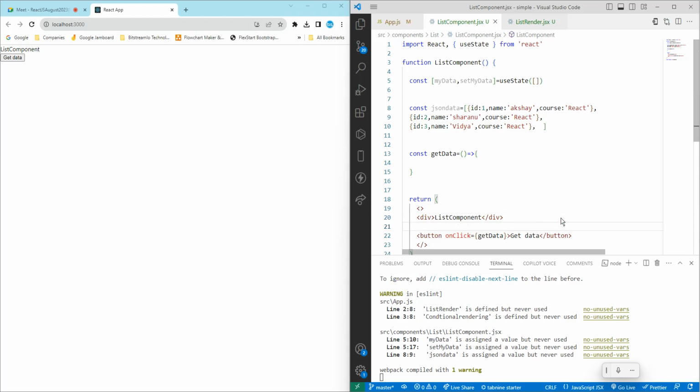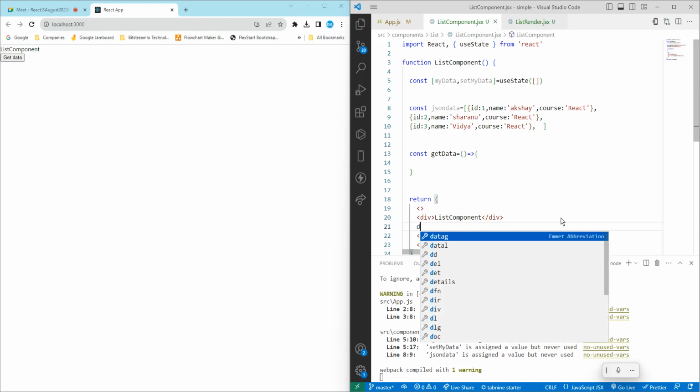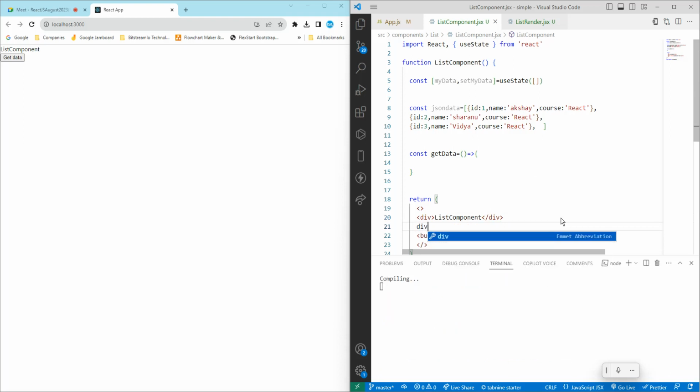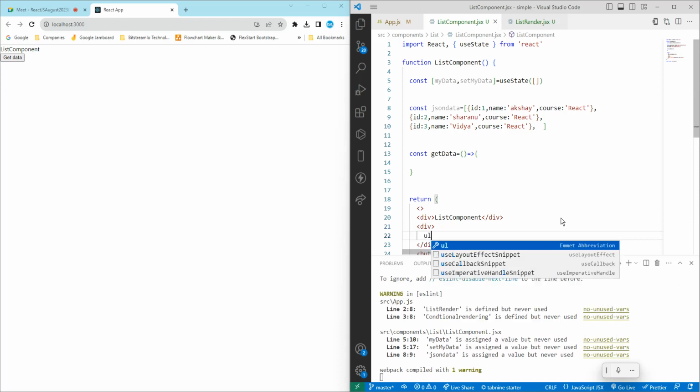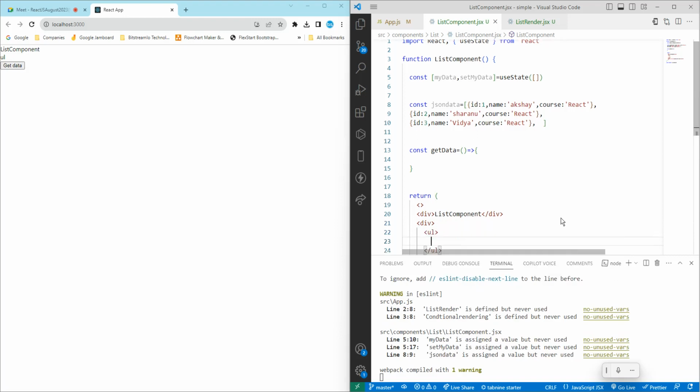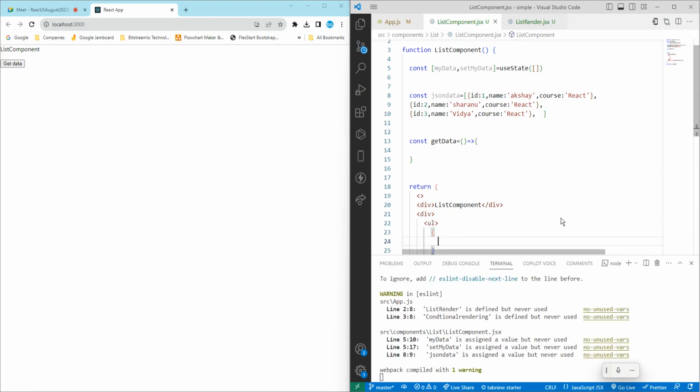I will take a one list component. So I will take one more div. So div means what? It is a block. How are you taking it for H1? A div is a block. Okay, then UL. What is the UL? The UL is for the unordered list. Inside the unordered list, I want to map through data. Where do I want to store my data? In my data.